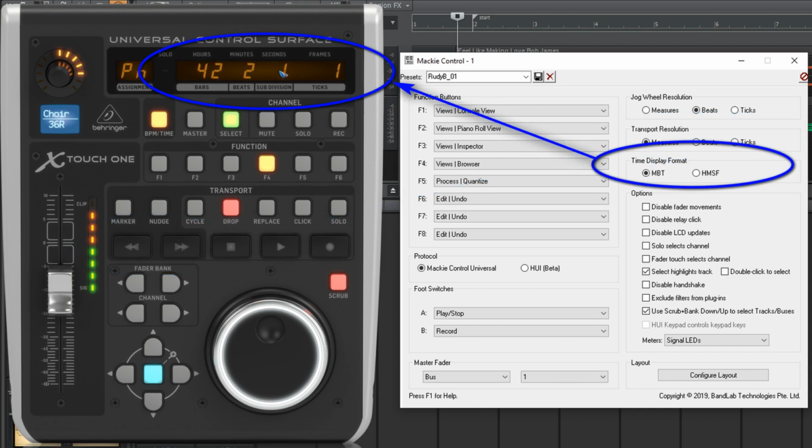That only controls what it looks like after startup, because over here you have this BPM or time button, and if we press that, it will toggle between hours, minutes, seconds and measures and beats. And the interesting notice is it only changes the display on the X Touch One, not the display on the Cakewalk screen. So you can actually use both views. If you put Cakewalk on hours, minutes and seconds and this one on measures and beats, then you have both of them in view, which can sometimes be helpful.